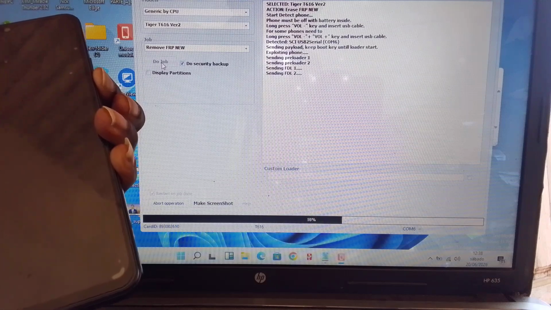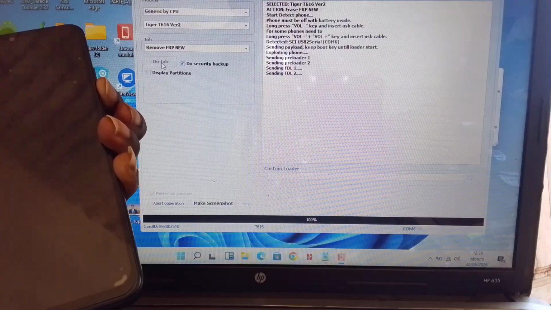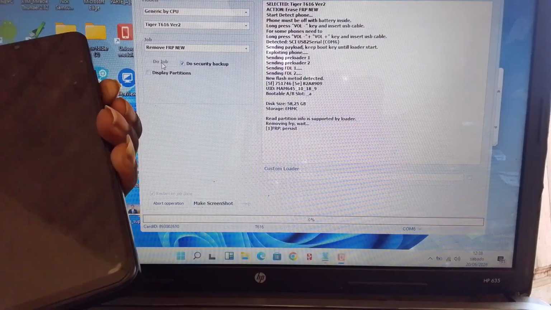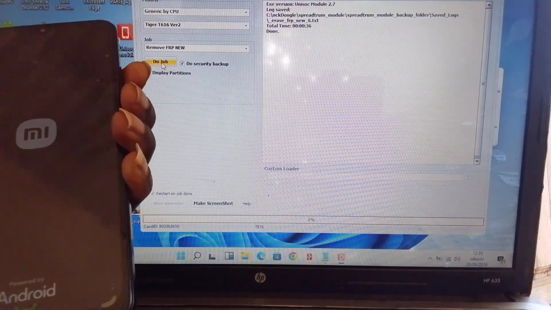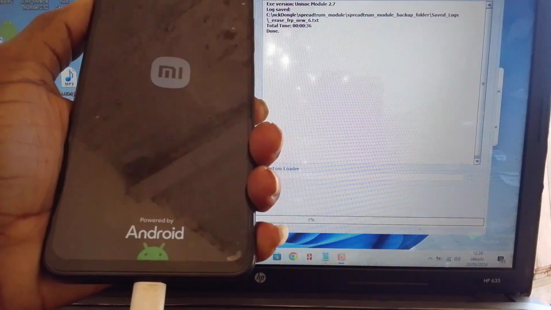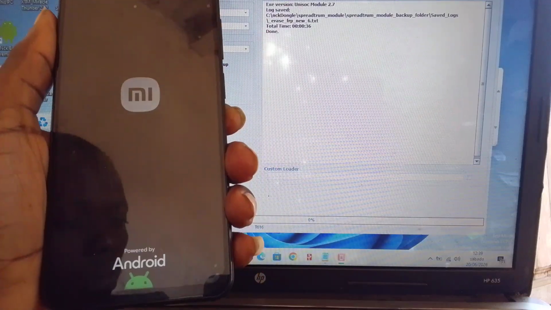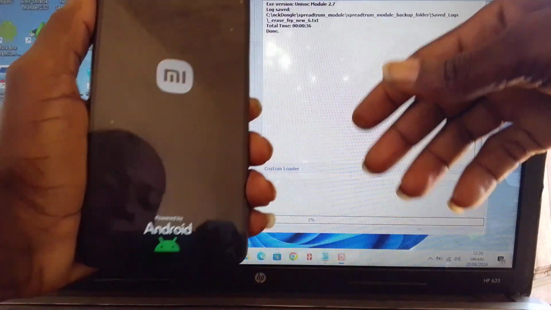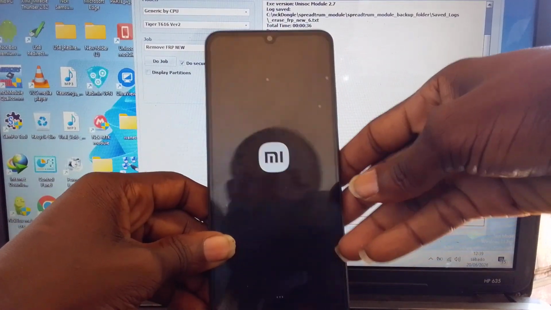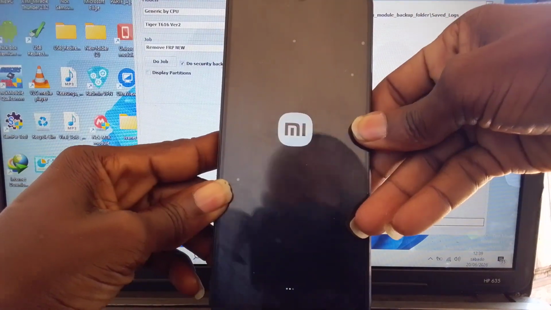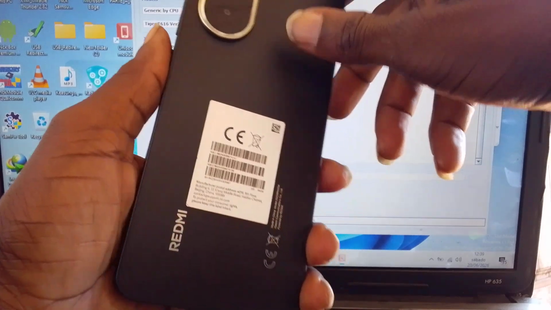For your information, if you have this type of phone, we can do it remotely. We can do it at a distance. Right away after the process, the phone will reboot.